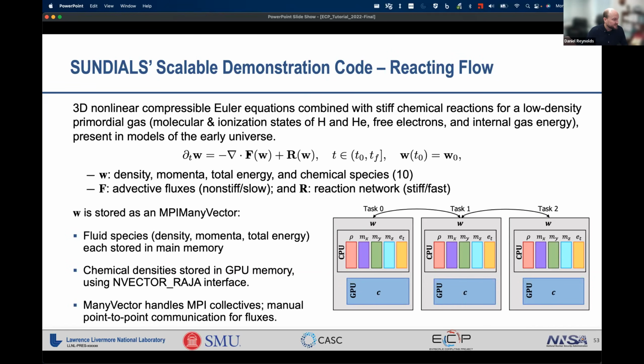And so F will be these advective fluxes. We think of these as being non-stiff. Everybody in general does advection explicitly, and that's going to be the same here, but also that this happens more at the slow time scale. And so we're going to think about that as being a slower process than these reactions that can occur incredibly rapidly. And so those will all be encoded in this reaction network. These happen on a fast time scale and they're stiff.